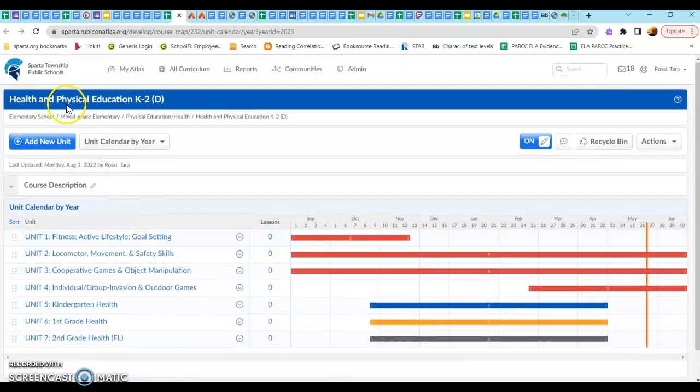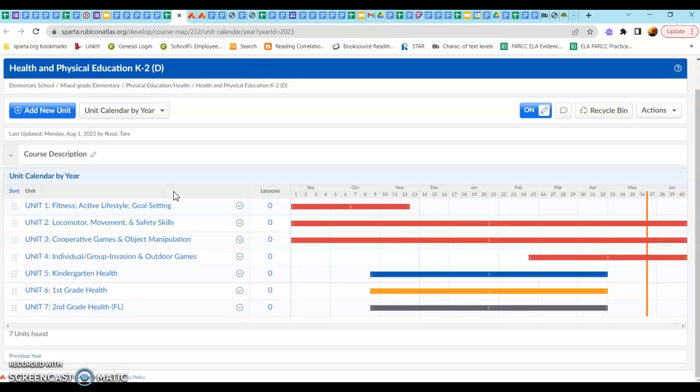So the name of the course is Health and Physical Education, grades K through 2. You'll notice there's a D here. It is in a draft form. And these are all the different units for grades K through 2. Wherever you see the notation with an FL next to the unit name, that means it's a family life unit. So we'll just go to this one.